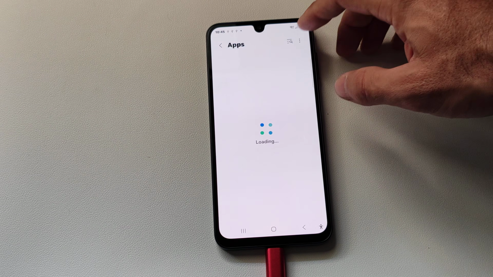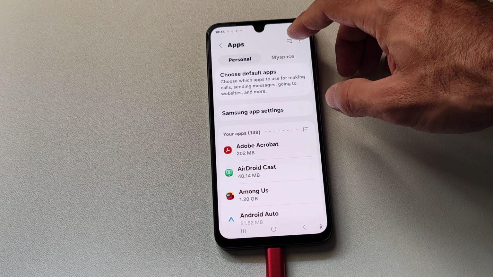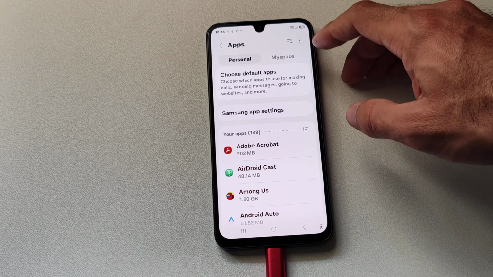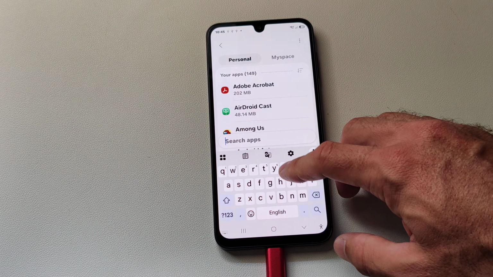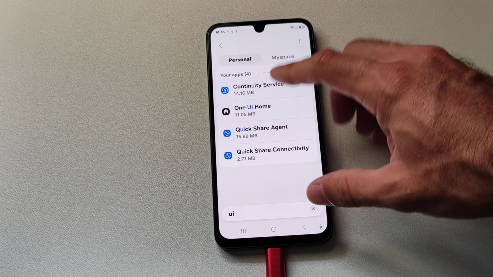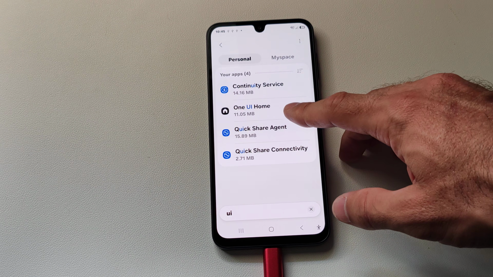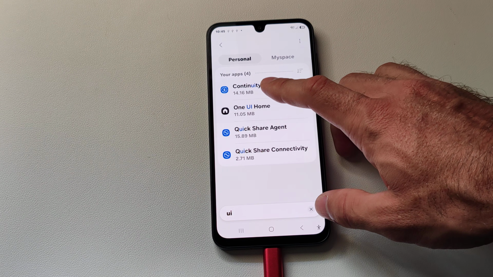Then under apps, we want to go to the top right and we actually want to go to search right here. And we want to search for something called like UI. So a lot of times if you just type in UI on my Samsung device, this is going to be called One UI Home right here.